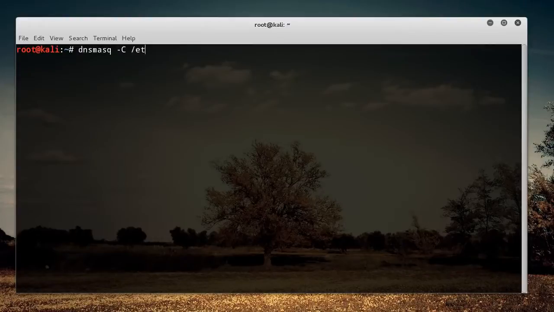So /etc/, and then holy caps lock, dnsmasq.conf. There we go, Bucky. I knew you'd get it eventually. And the second thing is your host file. So -c for your configuration file and -h for your host.